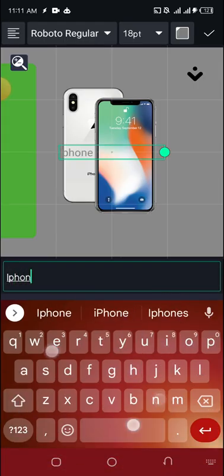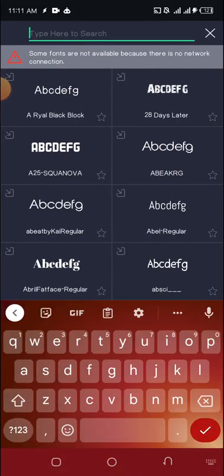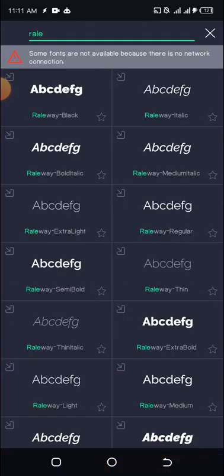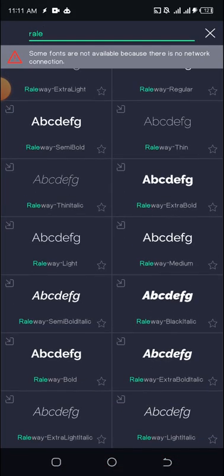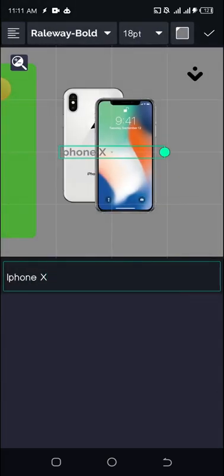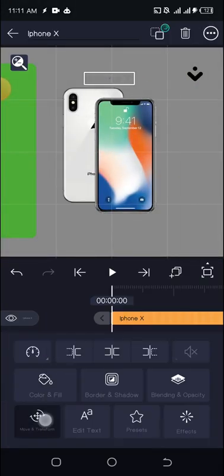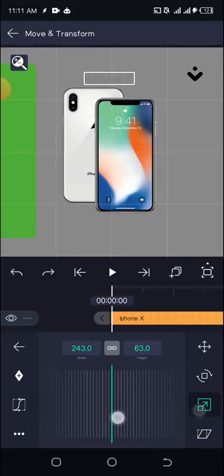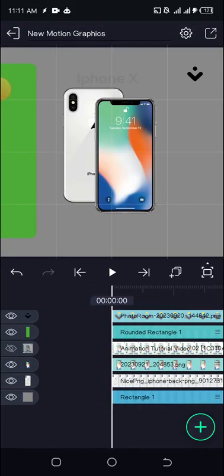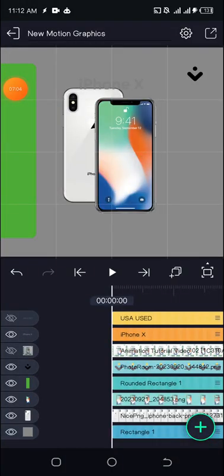This phone is iPhone S, so type iPhone S. Then we're going to be using this font, Raleway. You can watch the tutorial video on how to download and import fonts, so you can understand better. So just increase the size, increase the size.